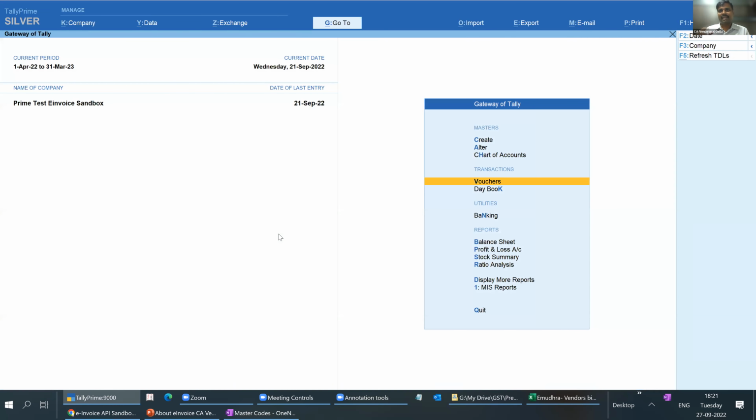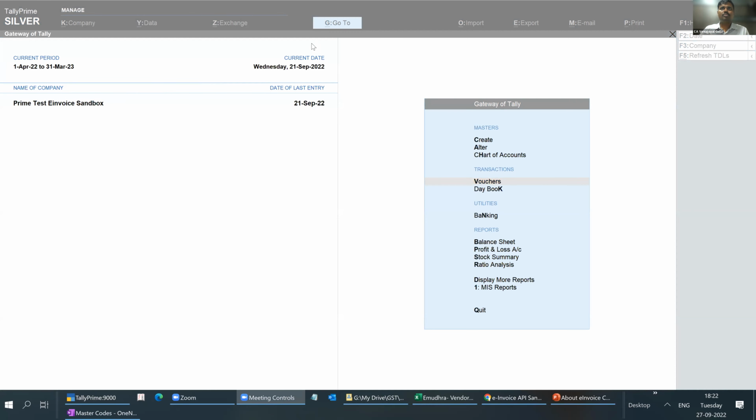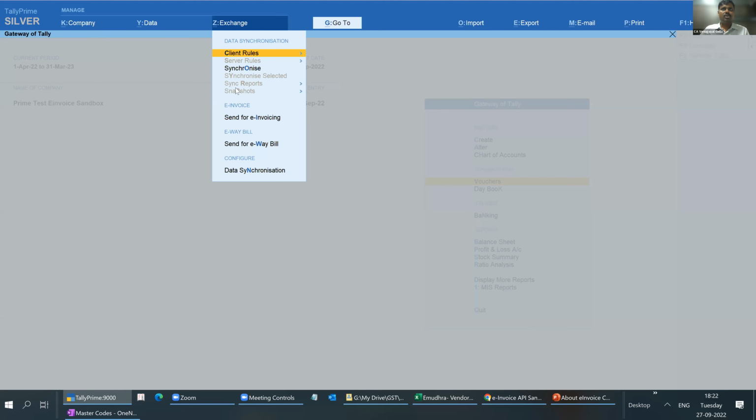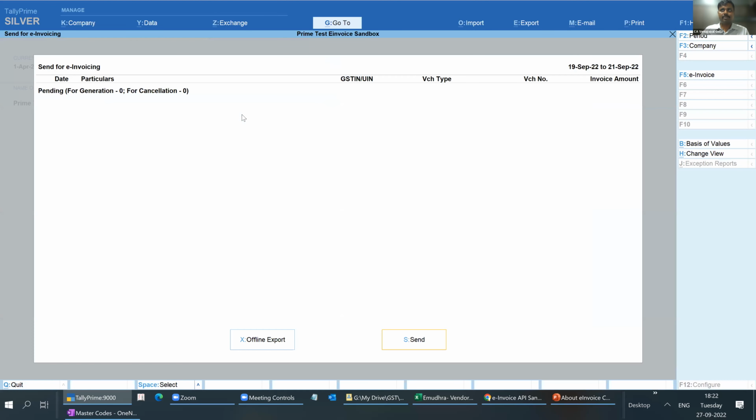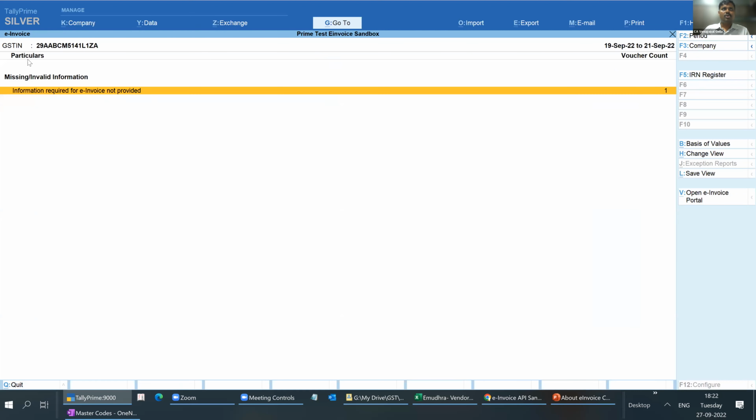And mandatory information for it is not specified. So I said I did not provide the address details. How do I go and edit? You might be thinking that the invoice is lost. Don't worry. You can go on the top of it. On the top of the screen, Exchange, you can see Send Data for Invoicing. Between 19th September to 25th September for e-invoice, it is giving you one record.